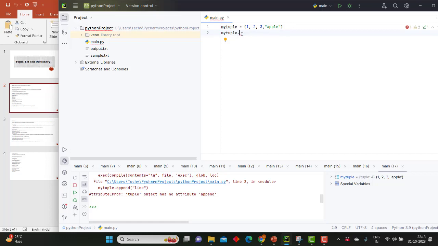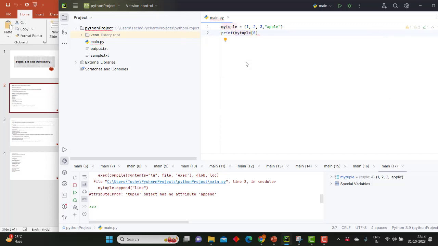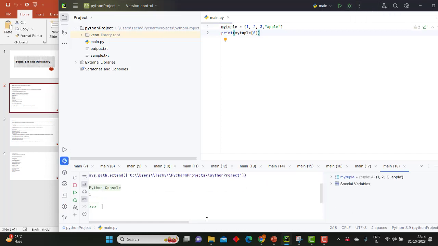Okay, but if you want to access any element, you can do it in the same way as you do in the list. So you can just type that, print it, and execute. So you'll be getting that. At index 0, 1 is present, so you'll be getting that 1.